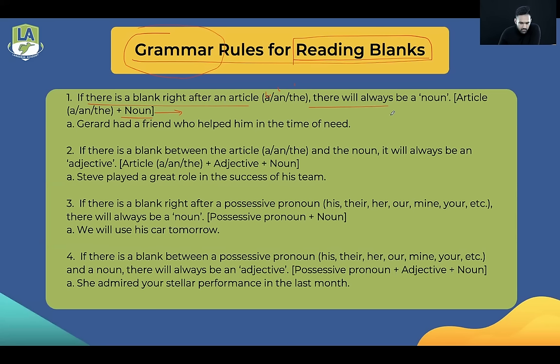For example, this is a dash. This is a noun. This is a pen. This is a table. This is a chair. Jared had a friend who helped him in the time of need. Any blank after a and the, you always have to use a noun.